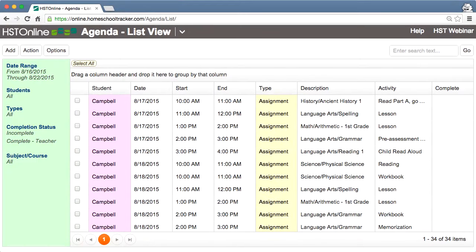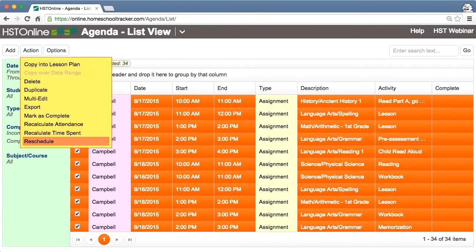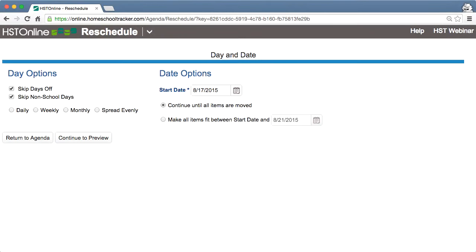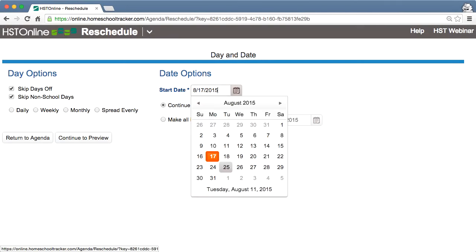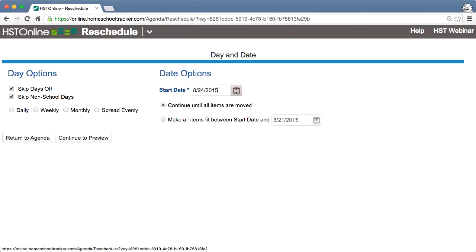To reschedule those, let's say I want to skip the whole week. Let's say next week came and we didn't even start school next week, for whatever reason, maybe someone was sick or something. I can select all of them, just choose action, reschedule, and I can then choose when I want the reschedule start to happen. So if you remember, the first date was originally the 17th. If I want to push everything a week, I just go to the 24th and I can continue until all items are moved, or I can make them fit between that date and an end date. I'm just going to continue until all items are moved.